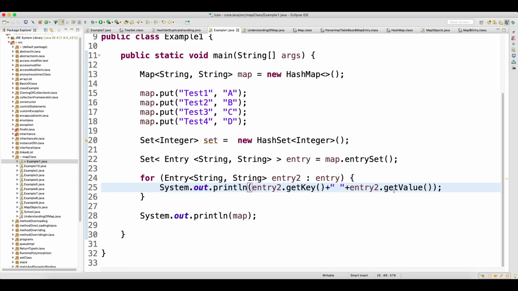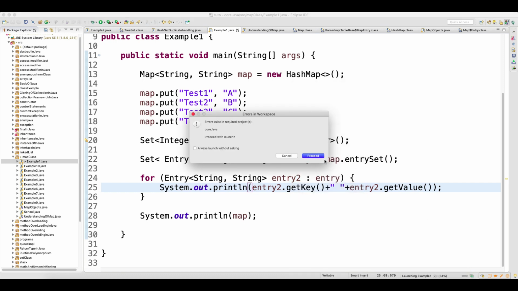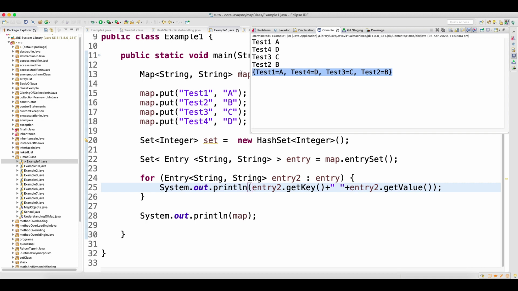Now come back to where we were. If I run that, you will get output like this. Test 1 is the key, value is equal to A. Test 4 is the key, value is equal to D. Test 3 is the key, value C. Test 2 and value B.